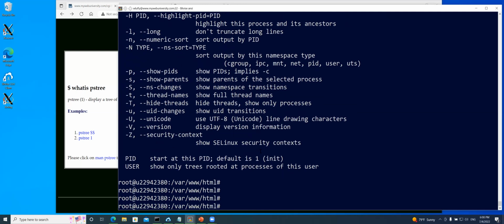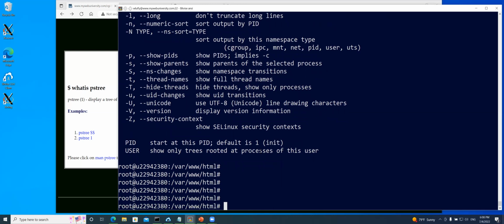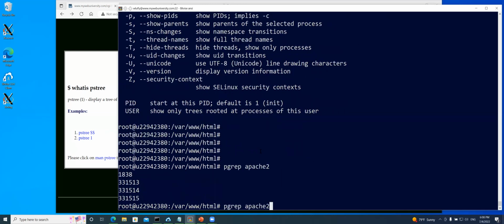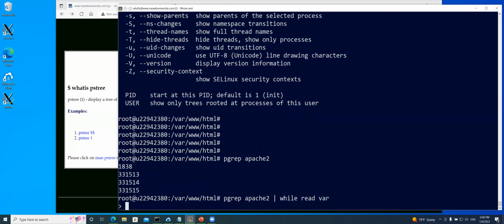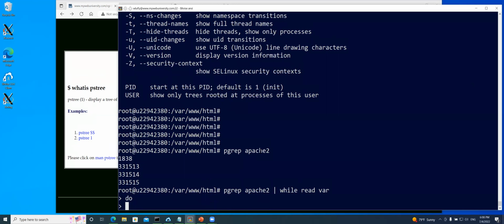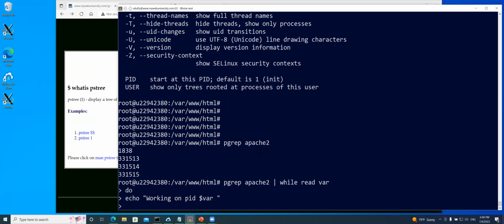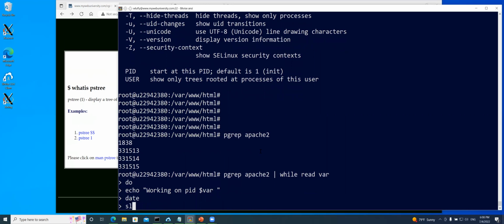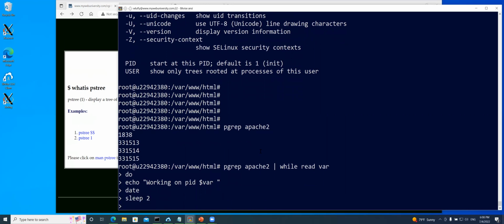So it's the same thing as backtick. The only way we could do that one is the same thing that we did here: pgrep, and then we say while read var, put it into a variable, do a looking on PID $var, and then run the date, sleep like 2 seconds. Actually, I should not have done sleep 2 seconds.